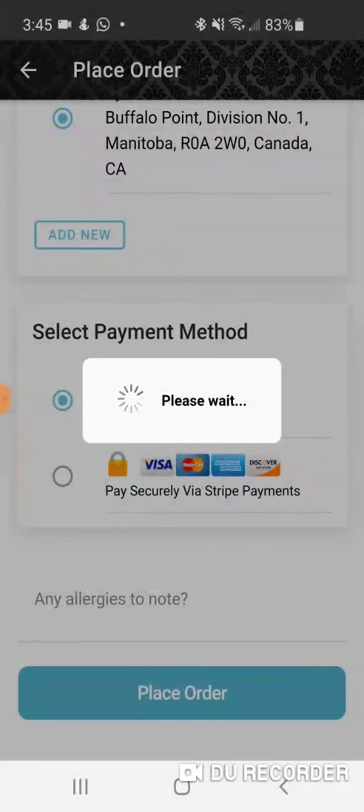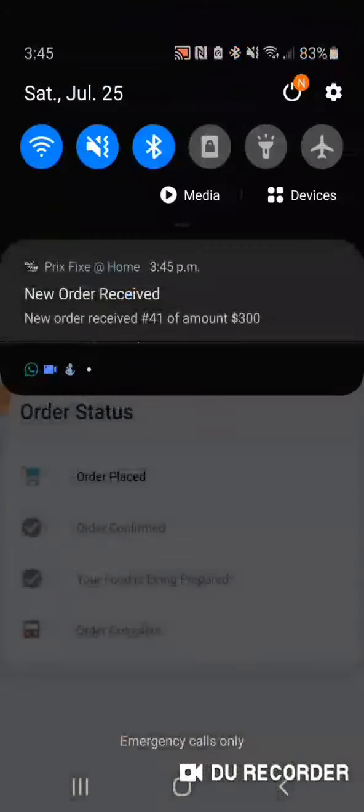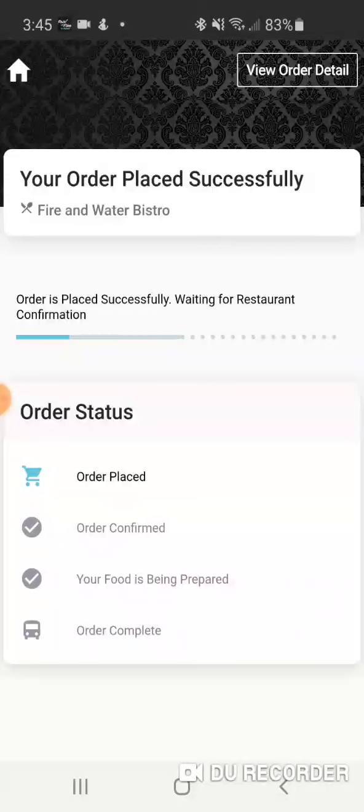Now it's up to the restaurant to confirm it. This is where our app is much different than, let's say, Skip the Dishes or Uber Eats or anything like that. I just got a push notification, new order received. That goes straight to your notification bar. Now it's going to just sit in the screen until it is approved by the restaurant. That is done through a website on the back end.